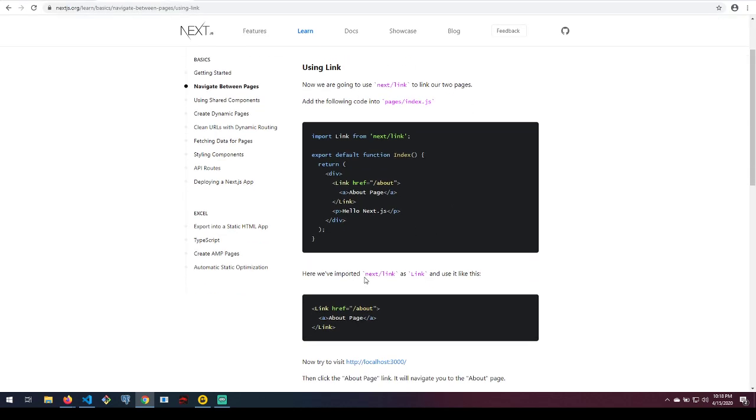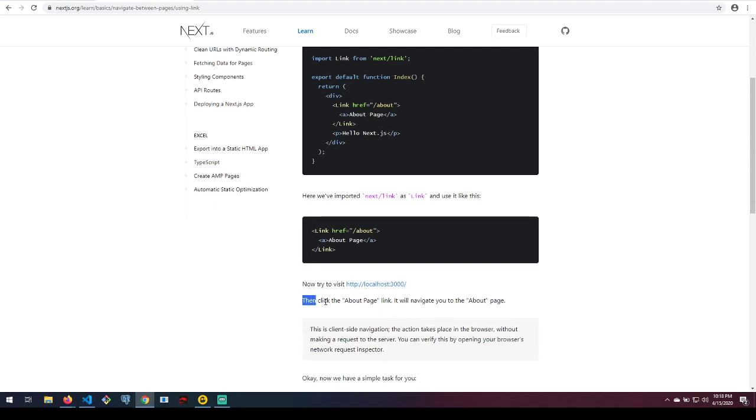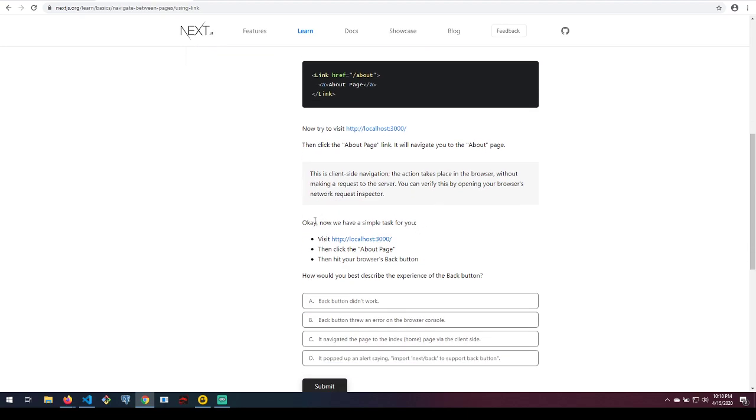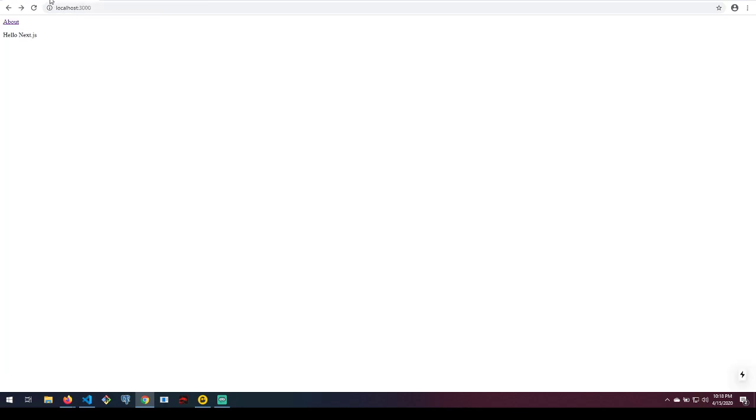All right, so now that we've imported next link as link and use it like this, cool. Then click the About Page link. It'll navigate you to the About Page. This is client-side navigation. The action takes place in the browser without making a request to the server. You can verify this by opening your browser's network request inspector. Cool, we were ahead of the curve. We already looked at that to confirm all of that. Okay, now we have a simple task for you. Visit the local page, click on the About Page, then hit your browser's back button. How would you best describe the experience of the back button? All right, let's figure that out.